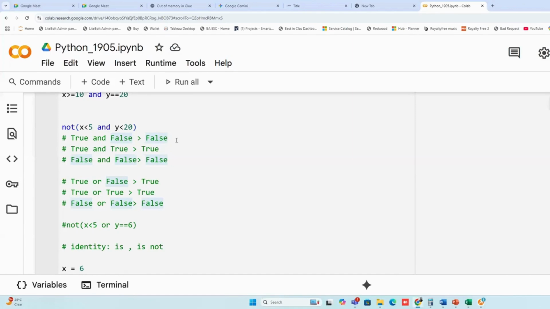All right. Now, let's say this is true and this is also true. True or true is true. But if I put not in front of it like this, what will happen? False. So not means opposite of whatever you get here, it will become the opposite. You got it?